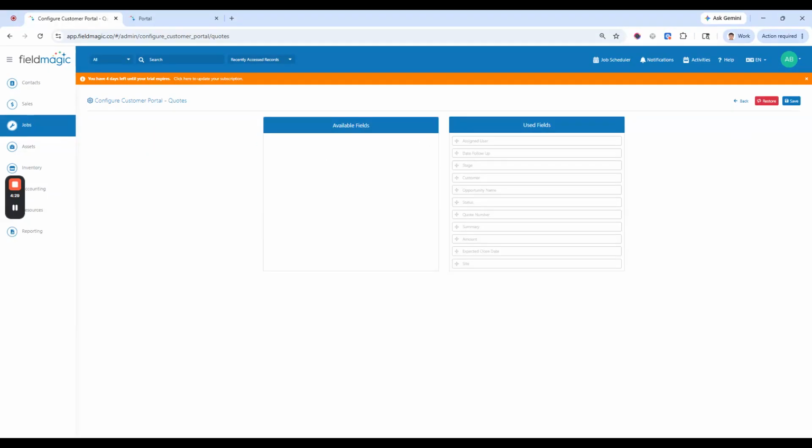Once inside, you'll see two lists: Used Fields and Available Fields. Click Restore to reset the fields back to the default configuration.